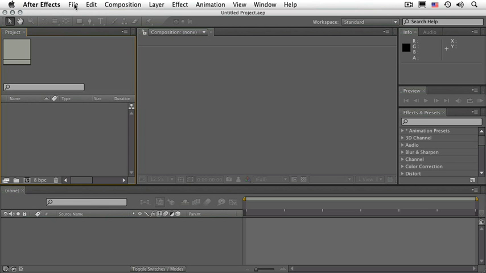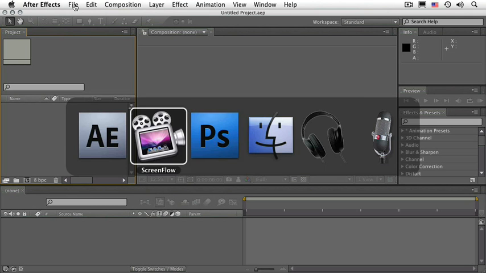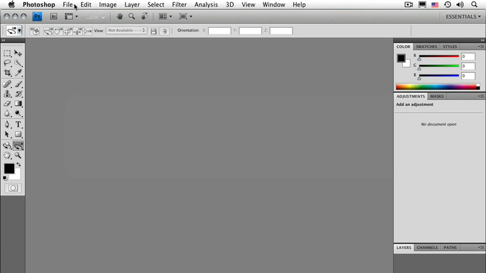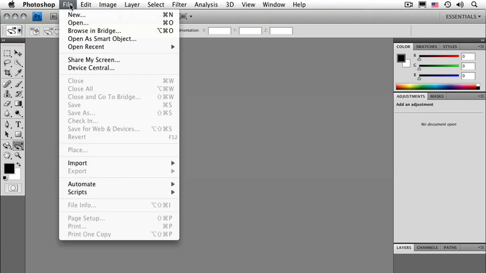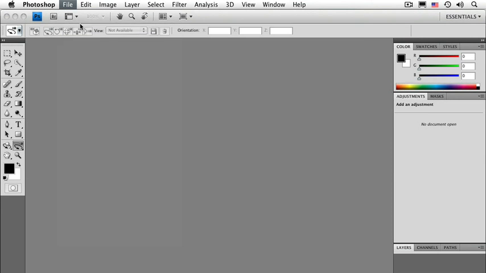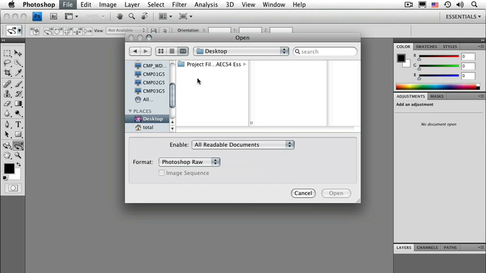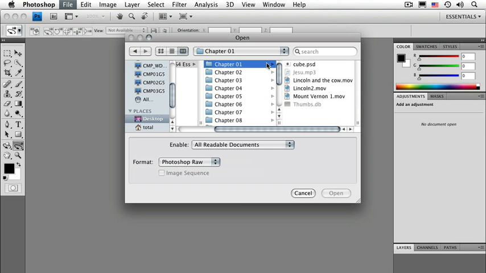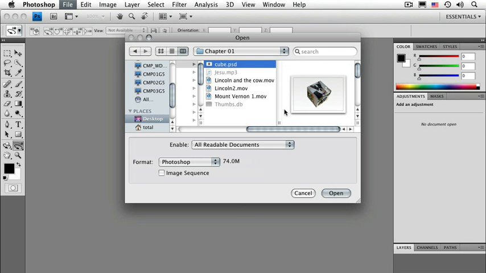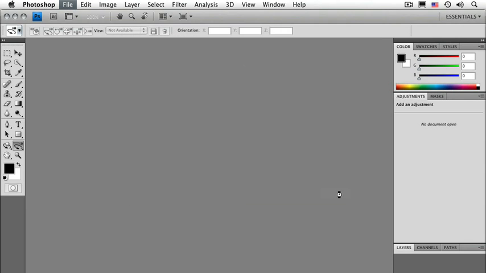I already have Photoshop open, so I'm just going to navigate to it by pressing Command-Tab. If you are on Windows, press Alt-Tab. Go ahead and click on File, Open, and navigate to your desktop. From the desktop, choose your Project Files folder and choose Chapter 1. From here, choose the file named cube.psd and click Open.